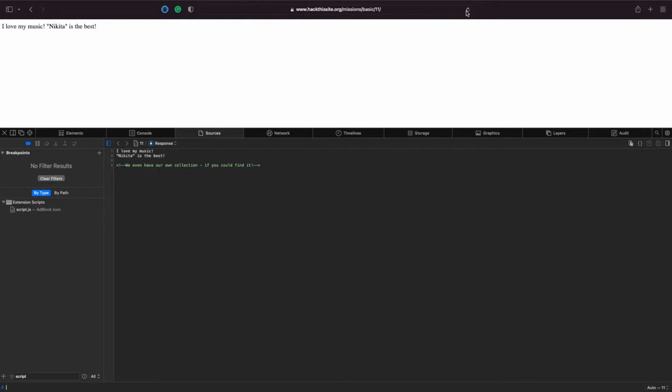I love music, Nikita is the best. Written in the Stars, Return to Paradise, The Captain and the Kid. You get the point. So it appears to be a dynamic script that loads a different song title every time we refresh the page. It doesn't appear to be much else. There's no password submission box, so we don't really have many avenues to explore.